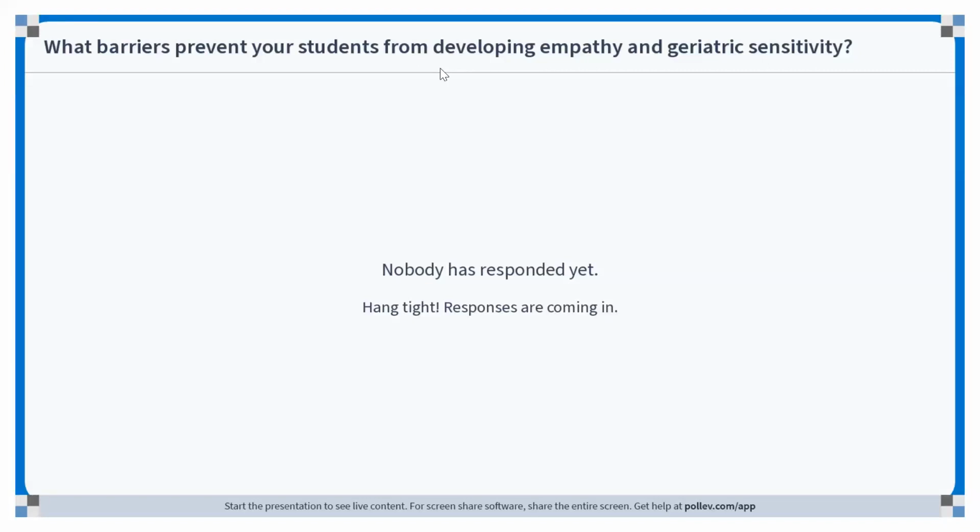Carl's saying usually only see the ill or combative patients. Yeah. Lack of exposure to the geriatric population. That's absolutely a need that we hear often. Lack of real world experience. Absolutely. Thank you, Julie. Being young and thinking old people are gross, that's honest, but that's real. Thank you. And of course, time to do it with quality.